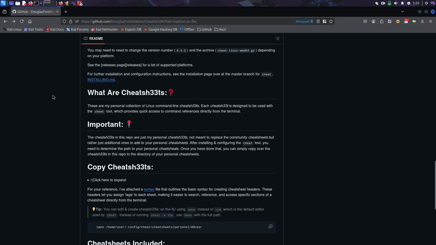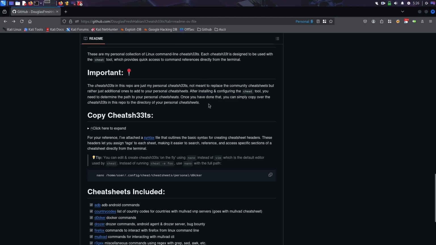Now I'm making a distinction between the cheat utility and the community sourced cheat sheets that come with it and my personal cheat sheets. Whenever you see the leetspeak here with the 2 3s in it, these are referring to my personal cheat sheets, not the community sourced ones. And that's what you will find in this repository. These are just simply my personal cheat sheets, not meant to replace the community cheat sheets, but rather just additional ones to add to the ones already available.